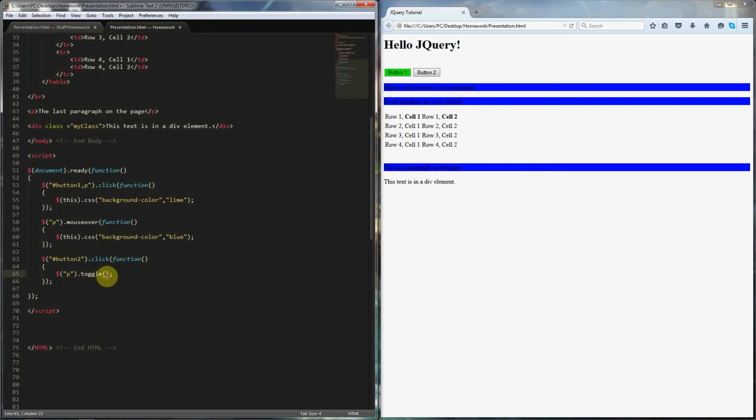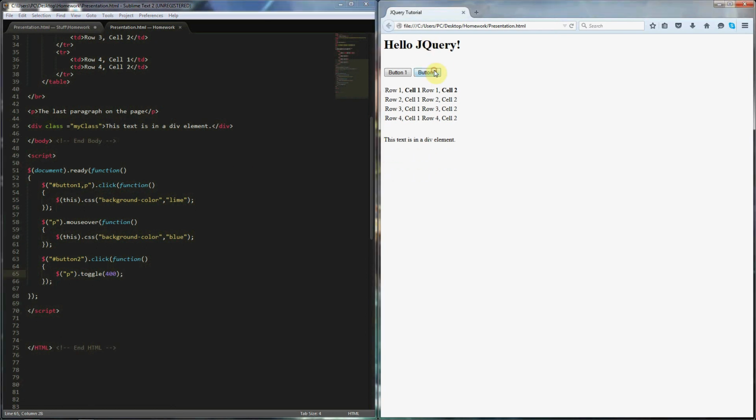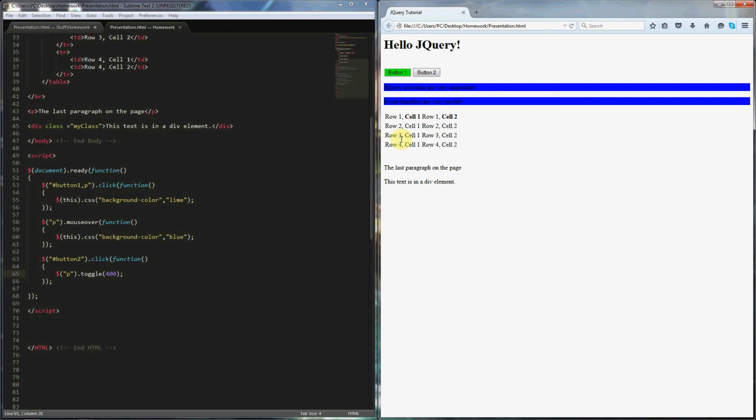By default, I think this attribute here is actually 400, but I like to put it in there just for the looks. Makes me happy. So we're going to toggle the paragraphs when I click button 2. Toggling them makes them disappear, and when you press button 2 again, they're going to come back. Button 1 is still going to turn green, everything else still works.